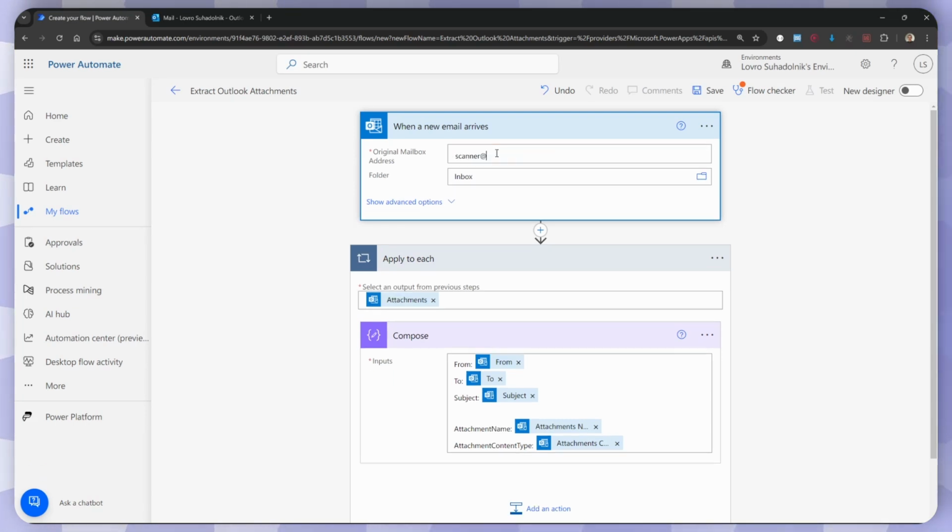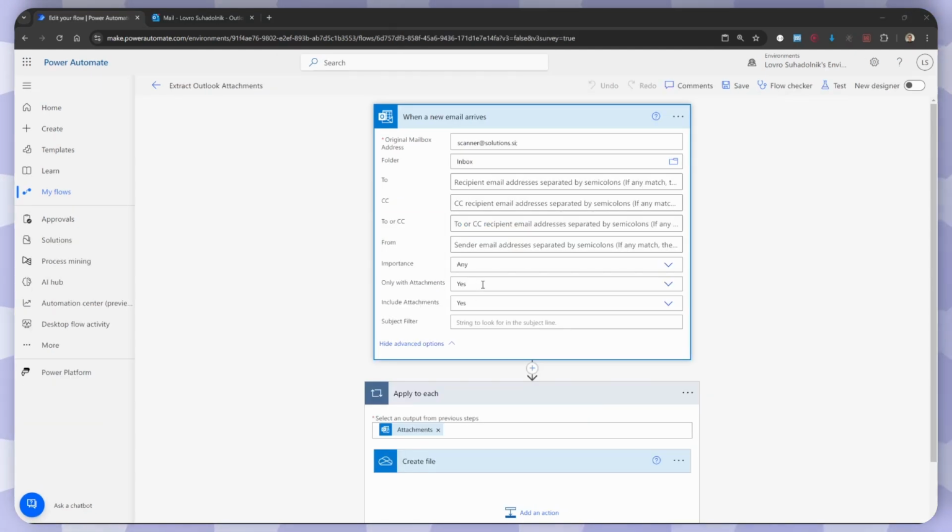So scanner at, you should get a drop down as well. If you have multiple shared mailboxes, this should bring up a drop down and you should select the mailbox from the drop down. Otherwise, as you saw, it wouldn't work. So the two additional options that I would like to configure are this only with attachments and include attachments. Only with attachments will filter out any emails that don't actually include attachments. And this is a really nice feature because then I'll only have the runs in the history which actually included attachments. This is really good.